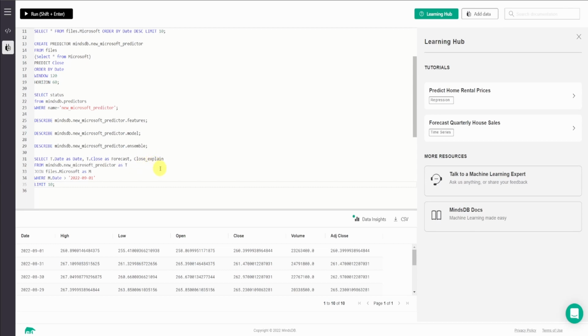This will basically contain a JSON with the predicted value, the confidence for the predicted value, an anomaly, truth value, and so on. Then we are joining it with the table itself, giving the table an alias as M, and then we are saying get the date limited by 10 rows. How will it determine the 10 rows? That this M.date should be greater than this. So now it will fetch us the next 10 days.